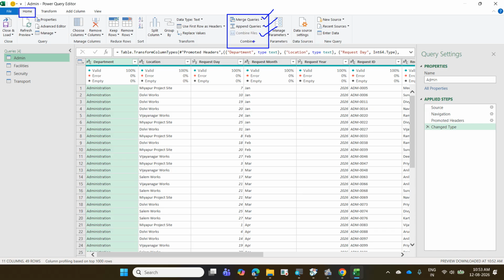Two options are available under append query. Append query, what will happen if I select it? My cursor is in admin. Below admin, the facility will get appended. Below facility, the security will get appended. Below security, the transport will get appended. Ordering you can change. For example, first I want transport, then I want facility. That's your wish. But everything will get updated below admin, because my cursor is at admin.